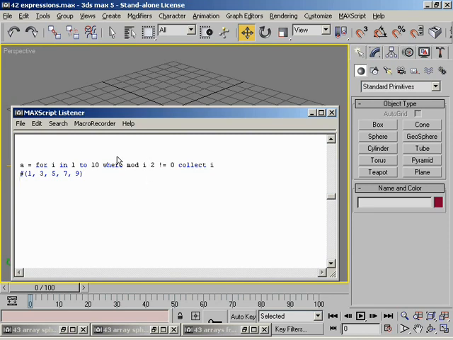This kind of for expression is very useful for grabbing complex sets of objects from the scene. For example, if I wanted to collect all the low poly spheres into an array, I could say something like this. I'm looping over all the geometry in the scene and using a where clause to select the objects whose class is sphere and whose number of faces is less than 50. These arrays of scene objects are much like the named selection sets in the main Max UI.